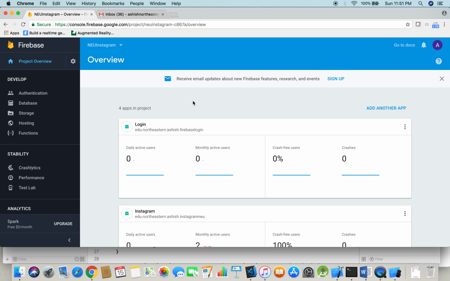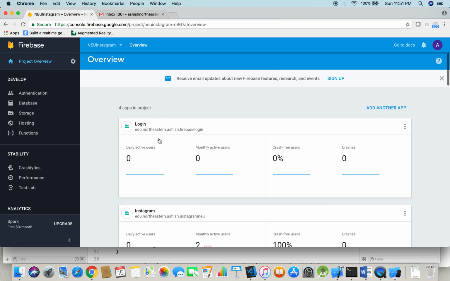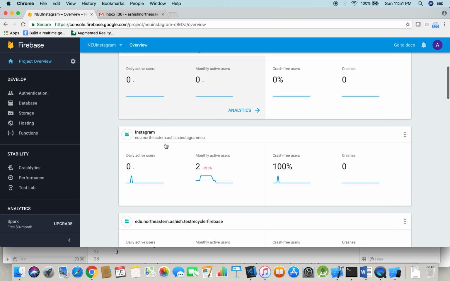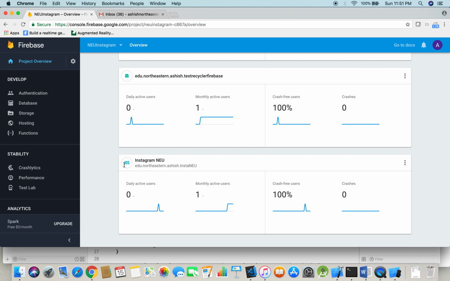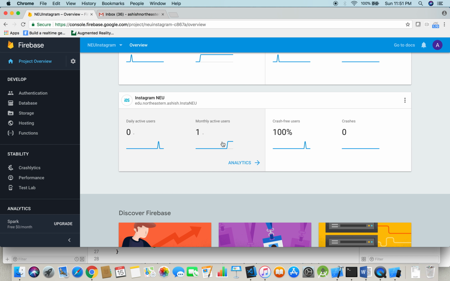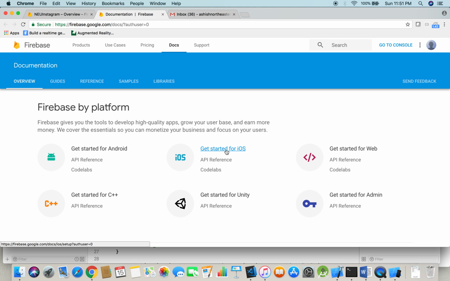And we'll go to our console. So in our console, we should have login Firebase, Instagram. These are all iOS. This is the Instagram NEU. This is the app that we have. Okay. Next, what we do is we go to the documents, and we are developing for the iOS.